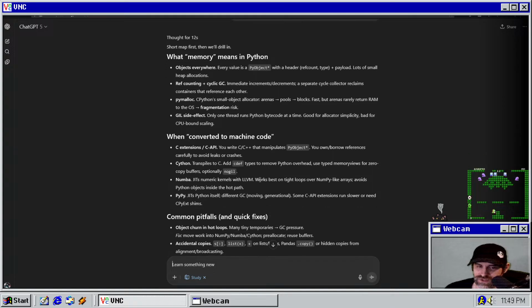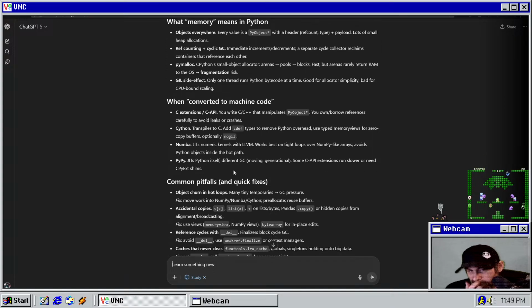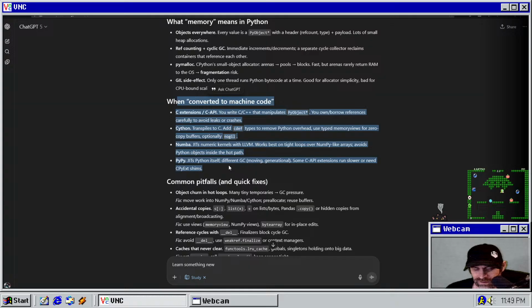When converted to machine code, there are extensions. You write C and C++ that manipulates PyObject. You own or borrow references carefully to avoid leaks or crashes. So Cython apparently transpiles to C, adds cdef types to remove Python overhead, and offers some zero-copy buffers and no-GIL. Numba, a numeric kernel JIT with LLVM, works best on tight loops over NumPy-like arrays and avoids Python objects inside the hot path. And so these are just different pathways.